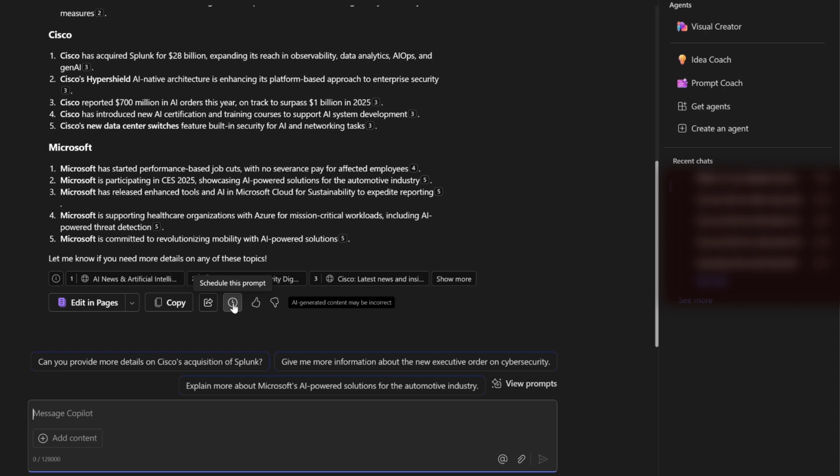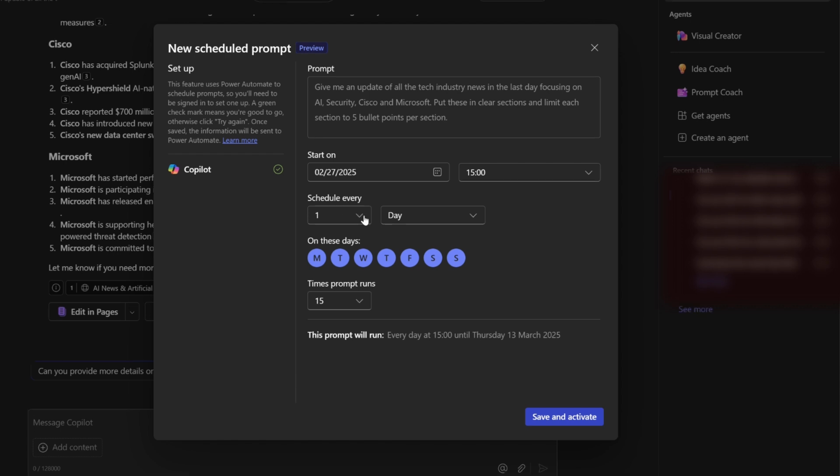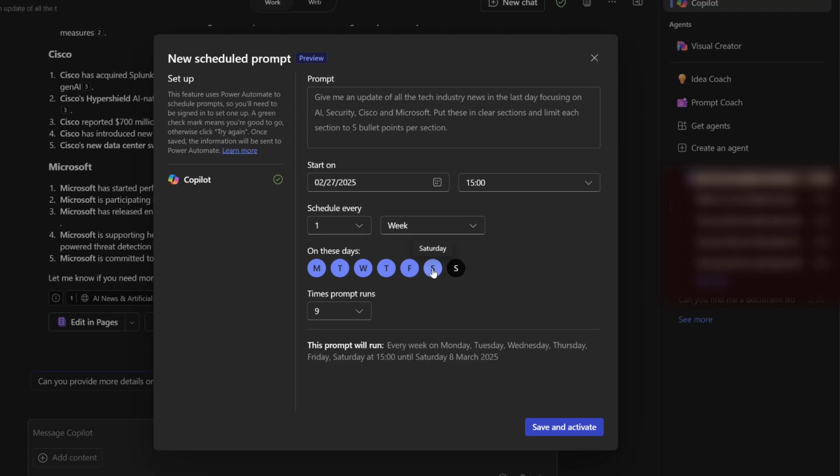We can also get to it from the top. Once we click on this, it looks like an hourglass and alarm clock, this will pop up. This little UI now enables you to customize aspects of the scheduled prompt. So you can determine when you want it to run, on what days, how many times you want it to run, and of course the time. For example, it will run up to 15 times, so every day, every week, etc.